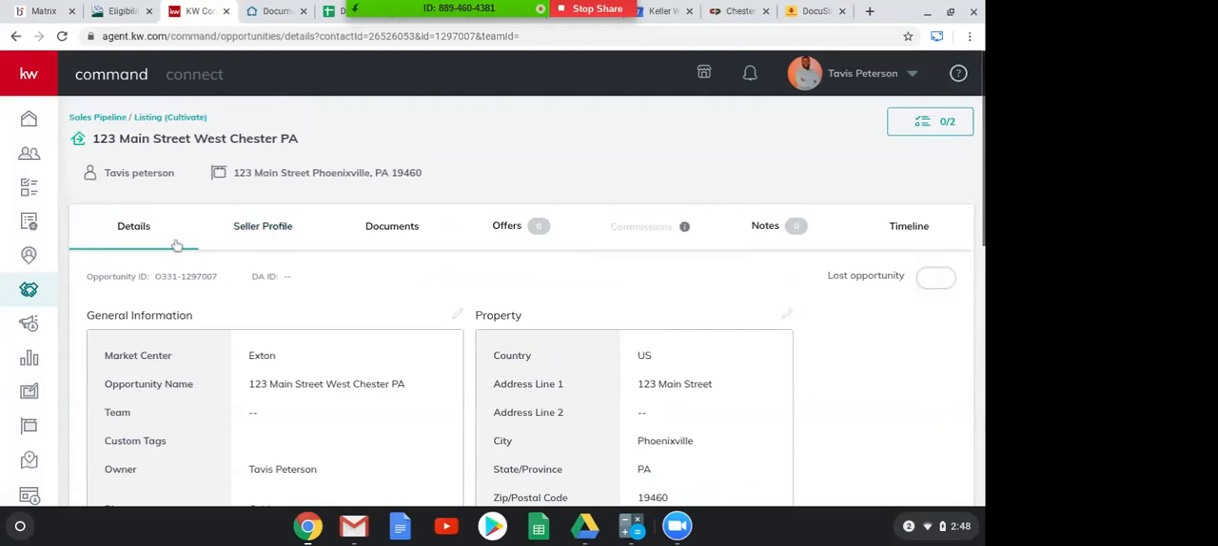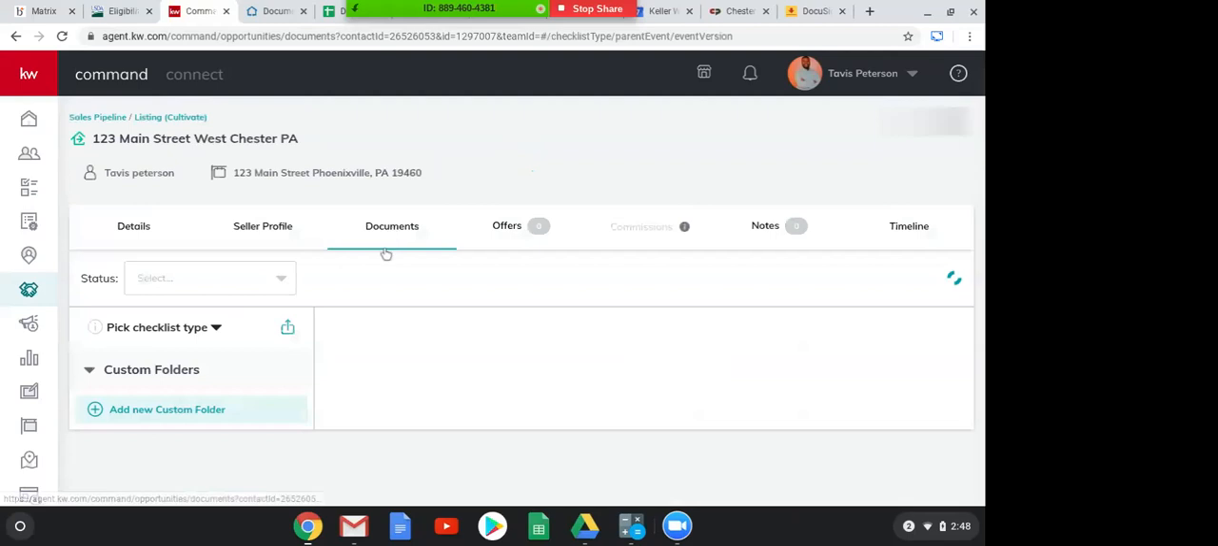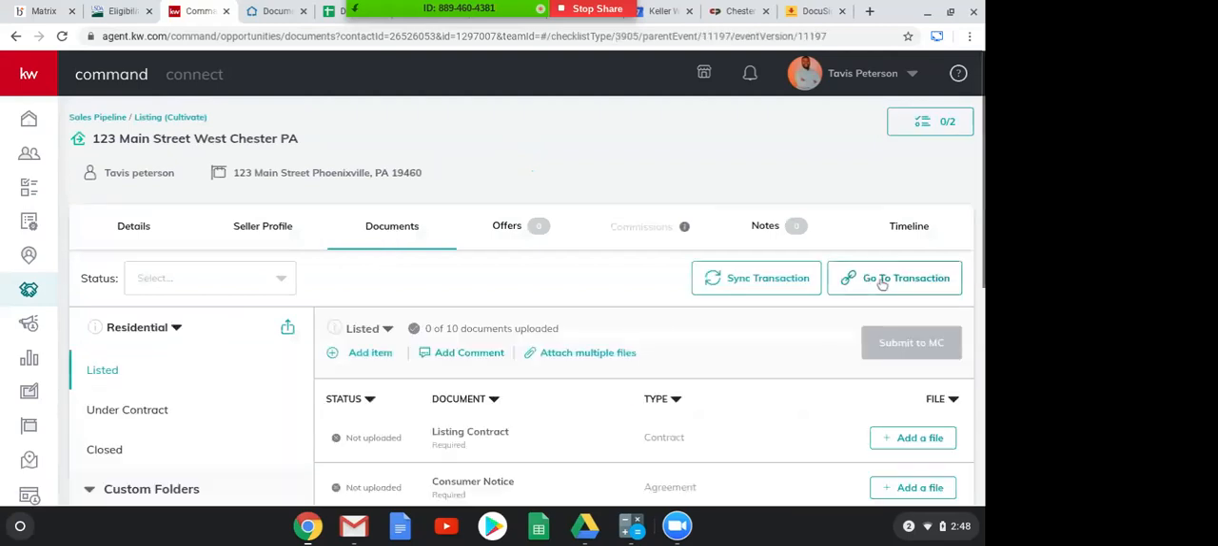And what we'll do is, just for the DocuSign purposes, we'll go right to the document, and we'll go to transaction.